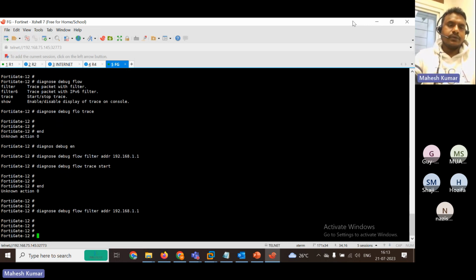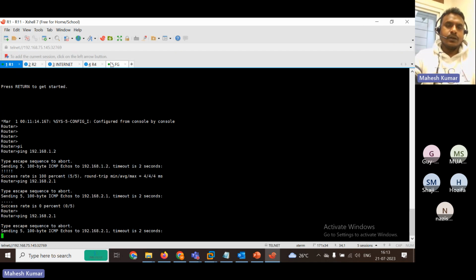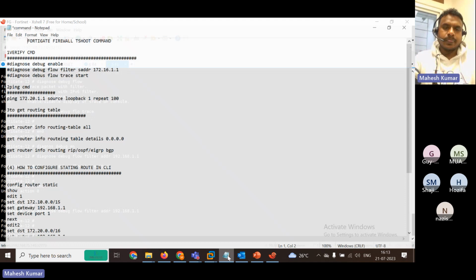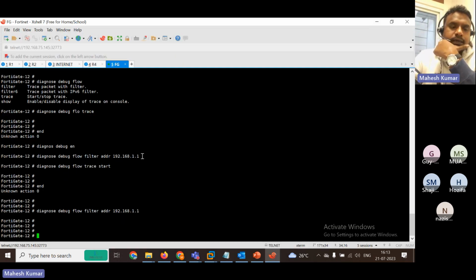Okay, now try to hit from R1 to this one, 2.1. The packet is coming. Just a minute, flow trace start, diagnose debug flow trace start. Okay, I will show you later why it is not coming, because it will show the implicit policy number 0 implicitly denying. Like that you will get the message under this. So we will check the policy later.